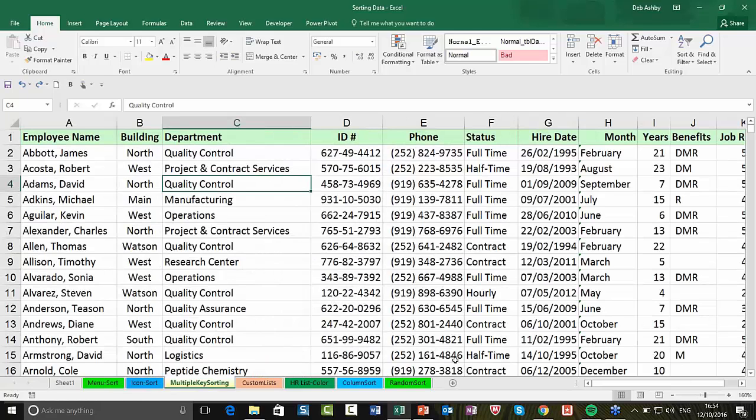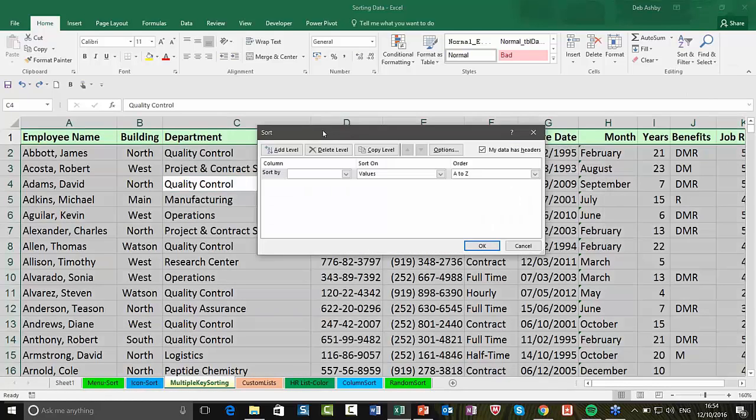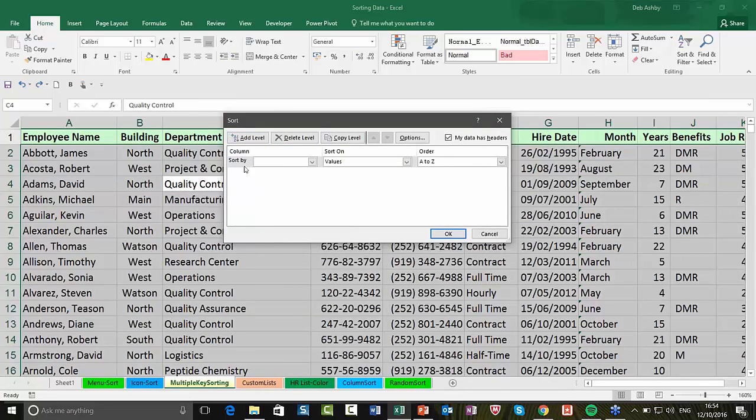So let's just jump across to multiple key sorting. I'm just going to click in my data. I'm going to go to sort and filter, and I'm going to click custom sort. And this is where you can build up your levels. So I'm going to say, first of all, I want to sort by, and what are we doing in here? Let's do sort by department. And I want to sort on the values.